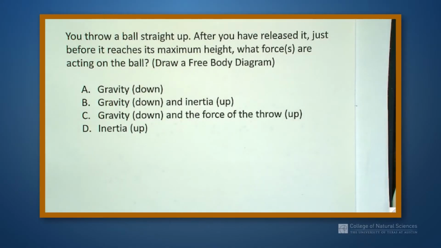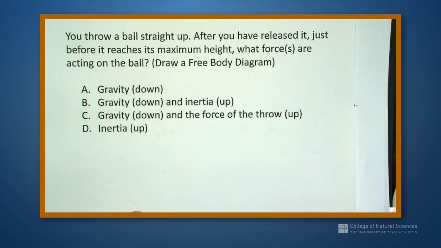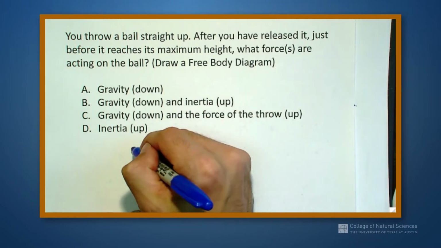Okay, so let's look at a kinematic problem, and we'll actually deal with this using forces this time. It says we throw a ball straight up. After we release it, so after it's left our hands, and just before it reaches its maximum height, we want to know what are the forces acting on the ball.